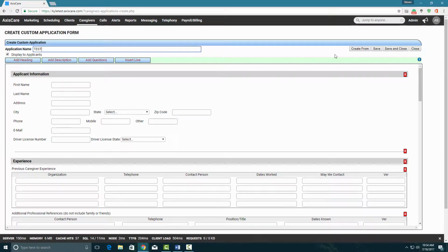This way you won't forget. Go ahead and press Save. And it's important here to note that you do not want to press Save and Close until you have finished everything in the form, because this will finalize the form.